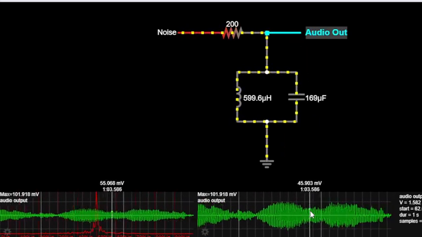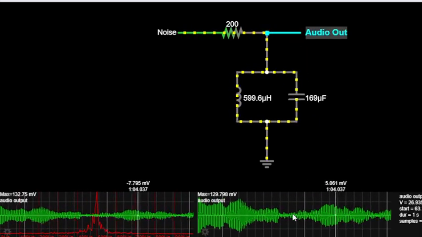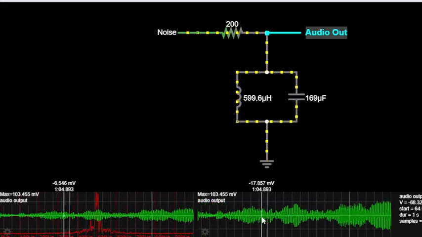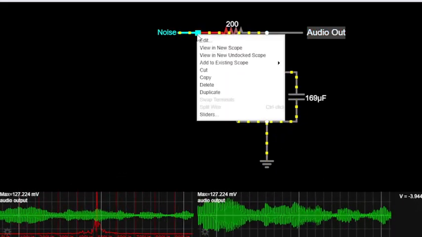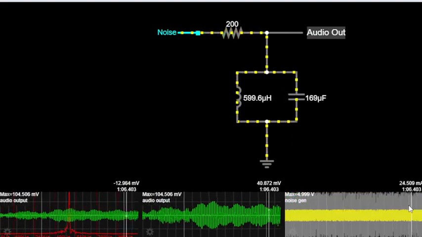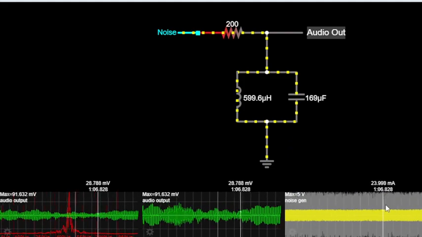Here we can check out the output only. Here we have both the input and outputs. Here we have only the audio outputs, and here let me create only noise. This is the noise that we are getting, with the different frequencies.